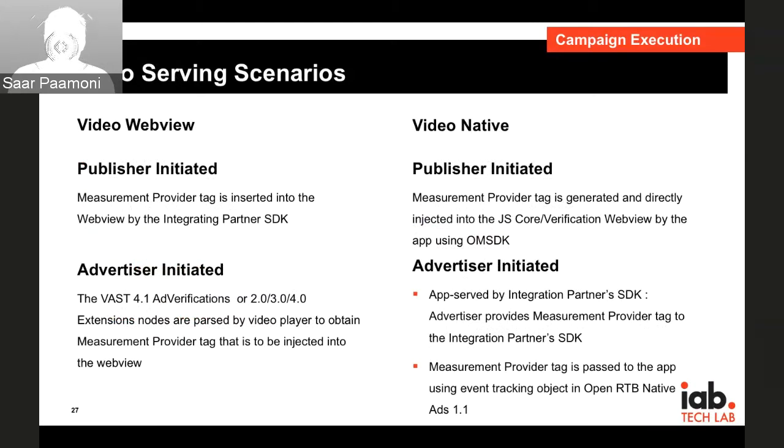So, for summary: for video web view, publisher initiated, the measurement provider tag is inserted into the web view by the integration partner, the SDK. For advertiser initiated in a web view scenario, this will be delivered via VAST, either through the node or an extension in an earlier version of VAST. For native scenarios, publisher initiated, the tag will be generated and injected directly into the web view. And for the advertiser scenario, the tag will be provided via the response on the OpenRTB event tracker object. And that's it.